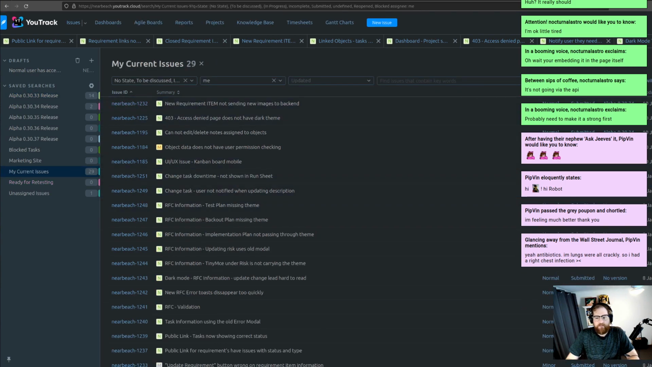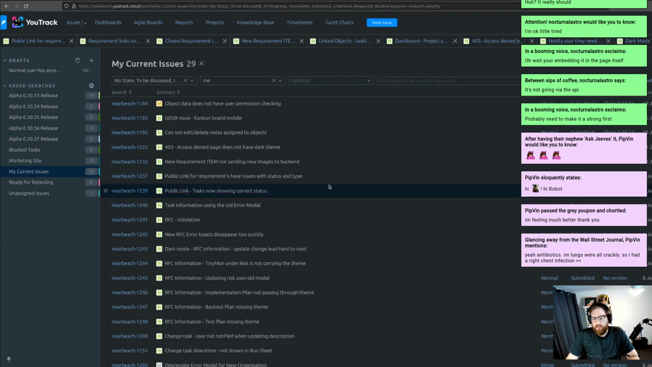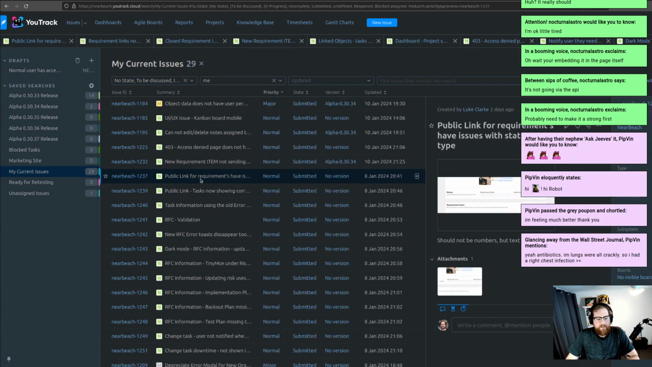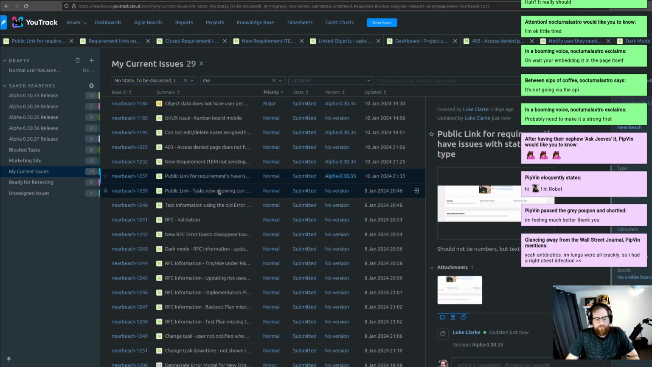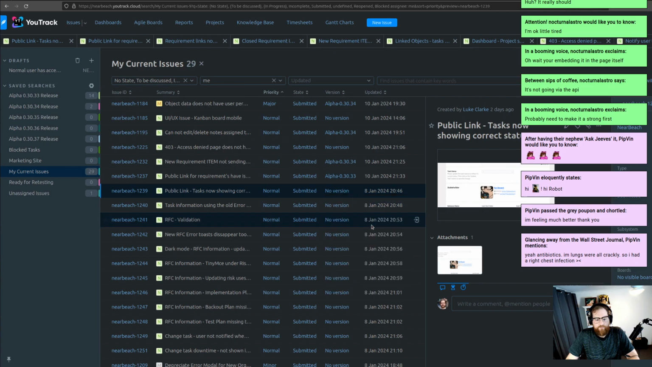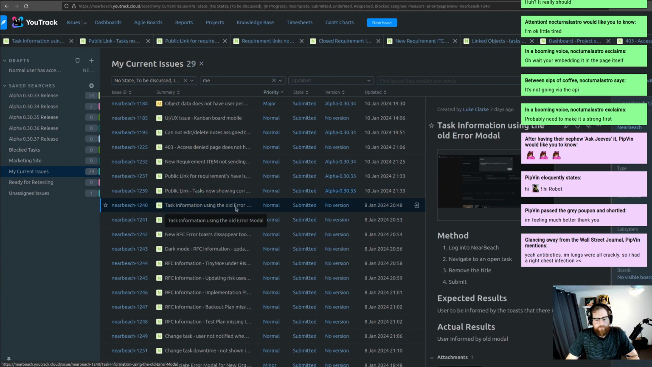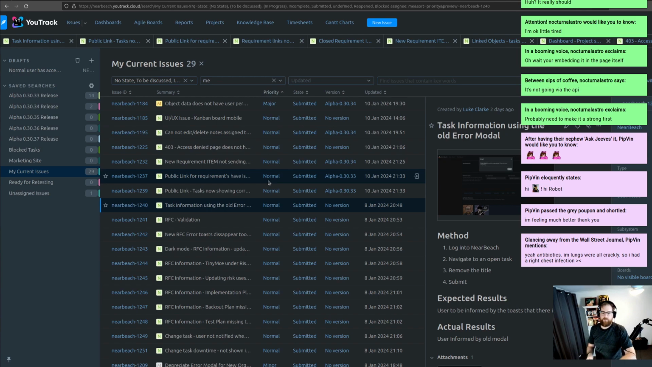Let's do this. Okay, so public link requirements have issues. Yep, cool. Task information using old error modal. I don't know why that's there. Okay, yeah, we can get rid of that pretty quickly. We can do these two very quickly.